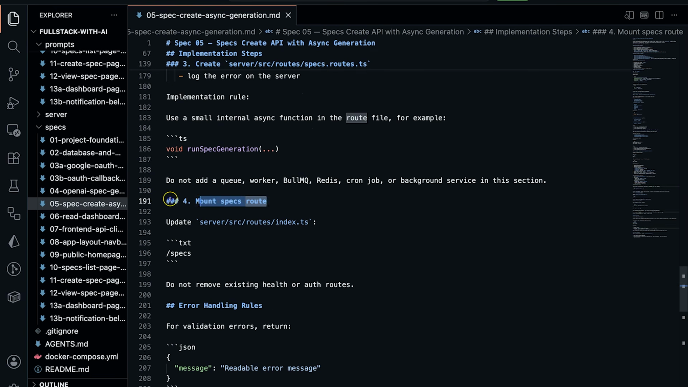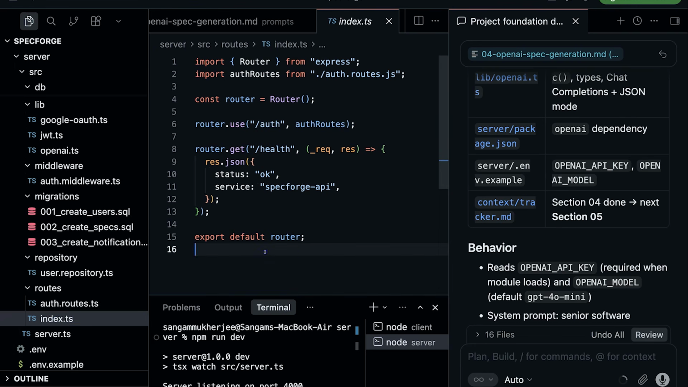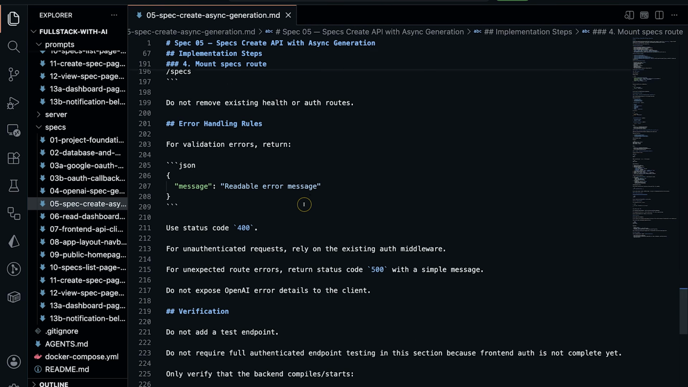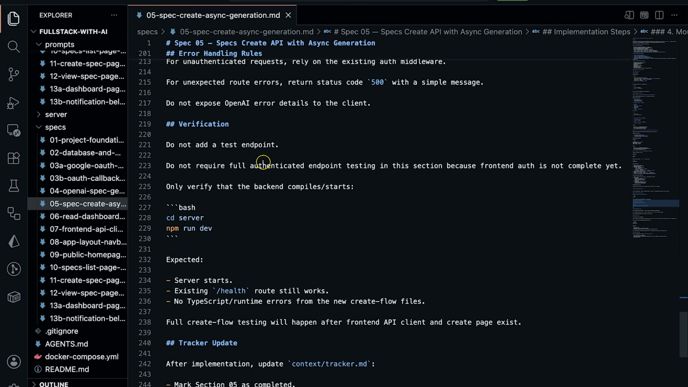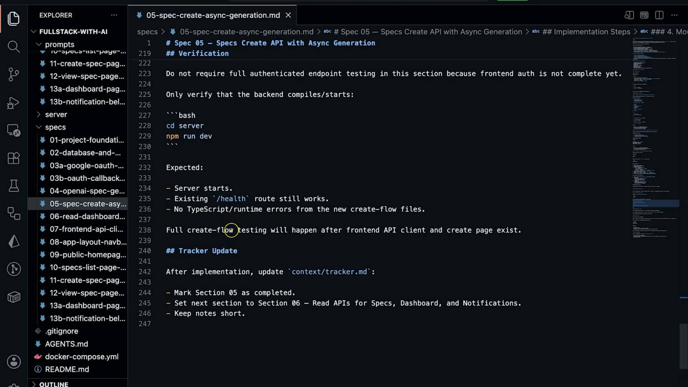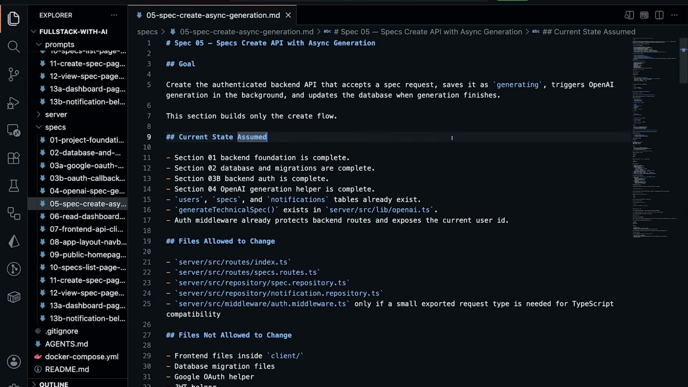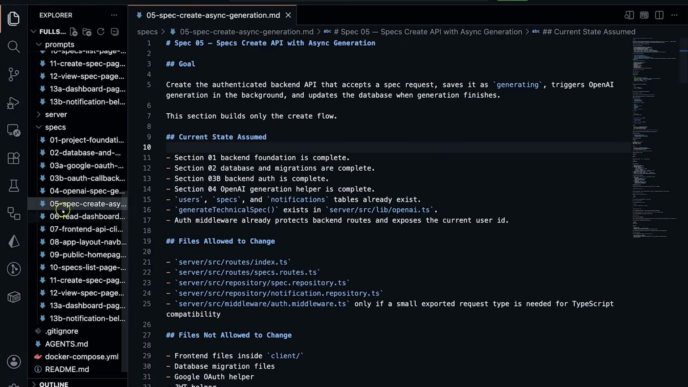You can go through. What will be the mount spec route, which you have to update in your root route, which is this one. So you have the route, right? So this one you have to add here, just like we added the auth routes. Okay, do not remove the existing this one. And then I added error handling rules and some other properties, right? So do not add any test endpoint here for this one. And then you're going to update the tracker file. So this will be the next file that we have, which is going to actually talk to your OpenAI helper. It's going to create your spec repository, notification repository, create the spec routes, and it's going to mount that route in our root route.